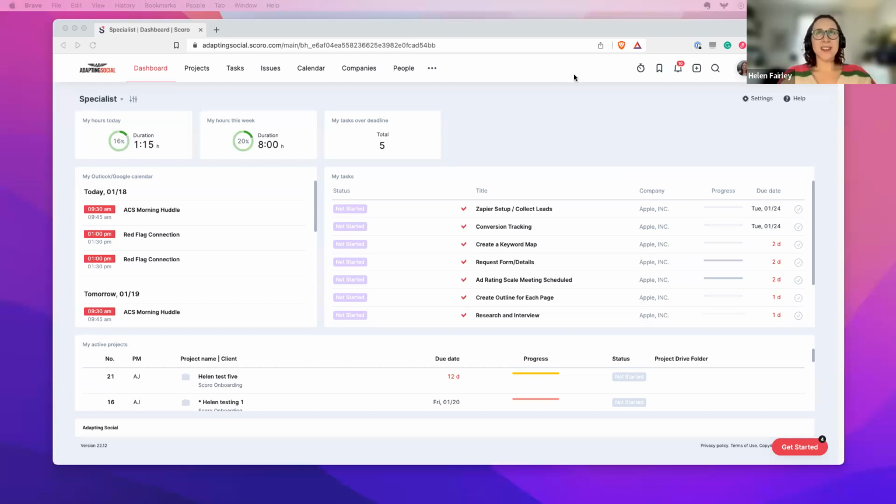And I will share my screen. Are you all able to see the Adapting Social Scoro screen and the specialist dashboard? Fantastic. So today is an exciting day because you will be actually setting things up on Scoro.